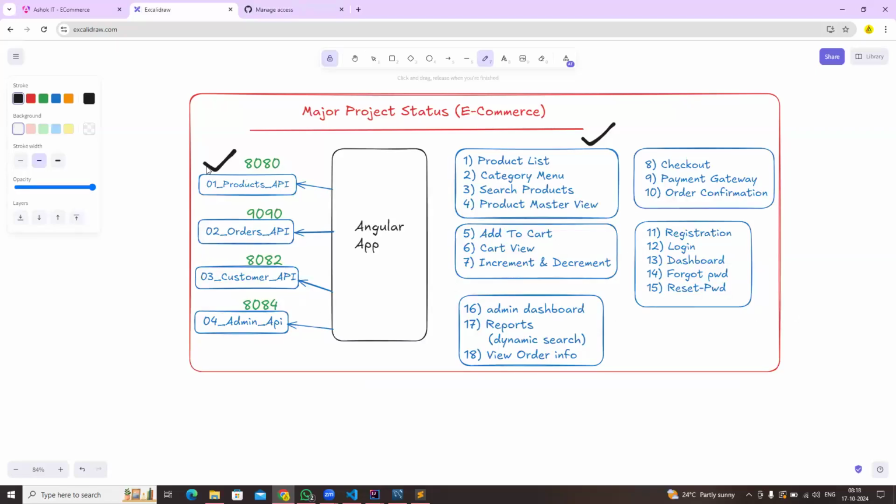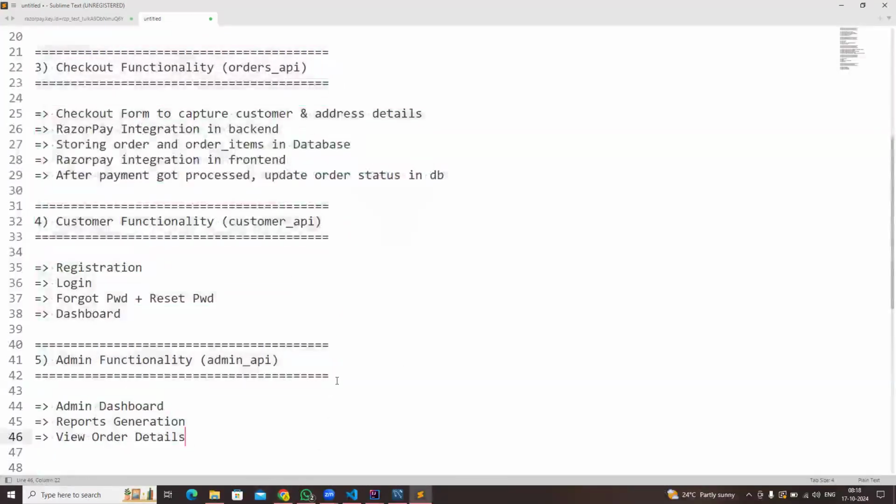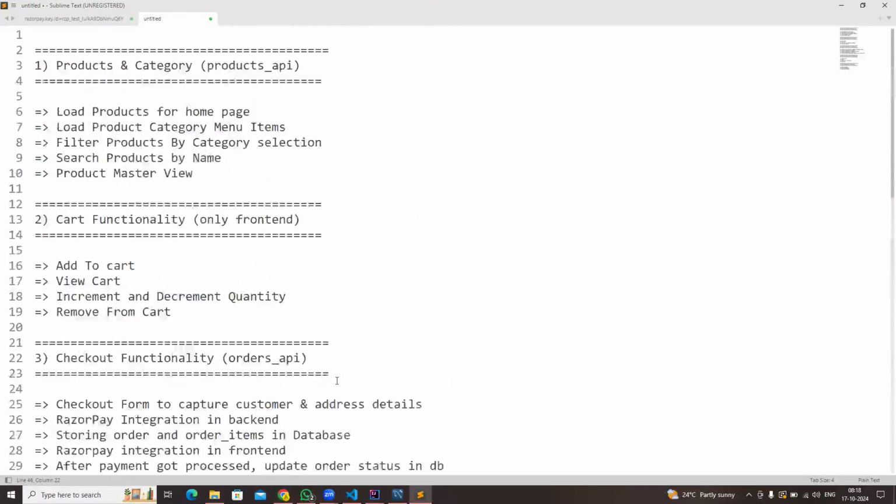Remaining all these things were completed by our people only. I have done only the product API implementation in the back end, and the first 5 product functionalities. Loading the products and loading the category menu, Kannan has done that. Filtering the products, searching the products, product master view, these functionalities I implemented in the live class. The remaining functionalities I gave as tasks to the people, and they did the research and implemented them.